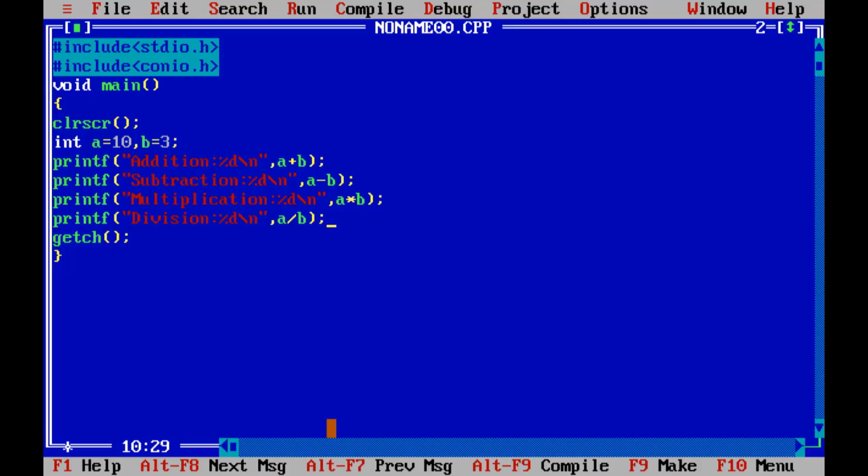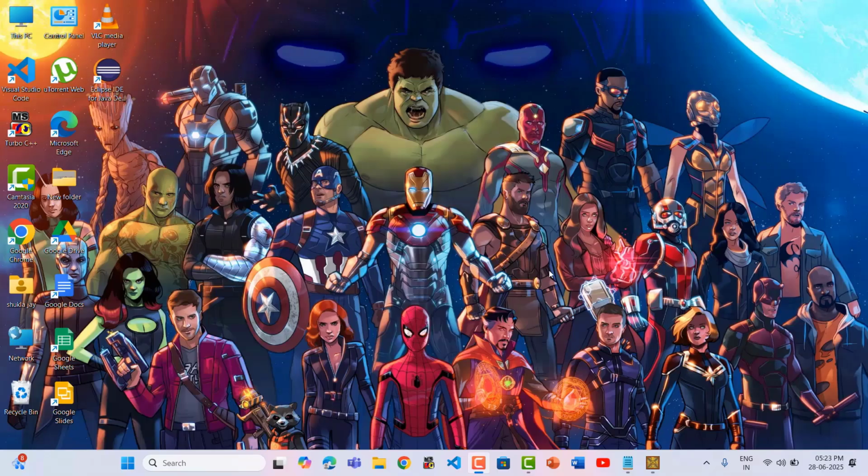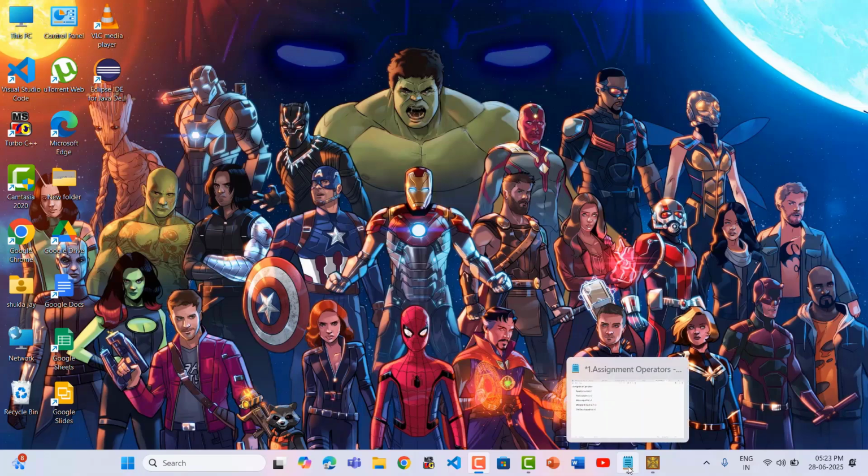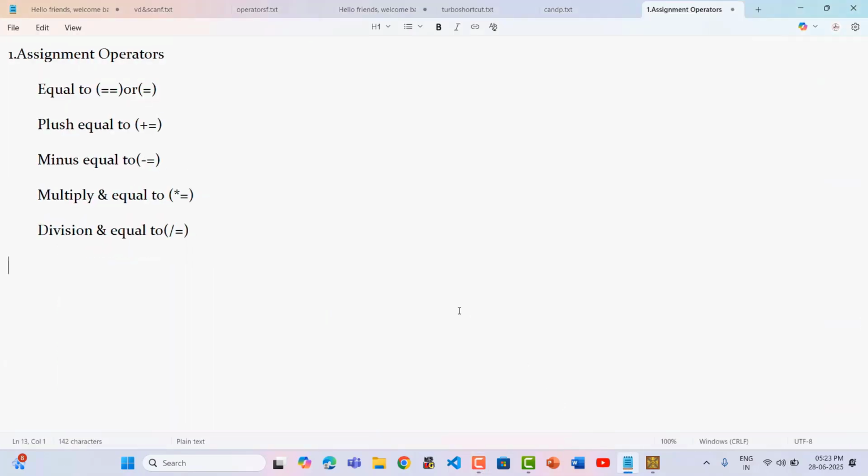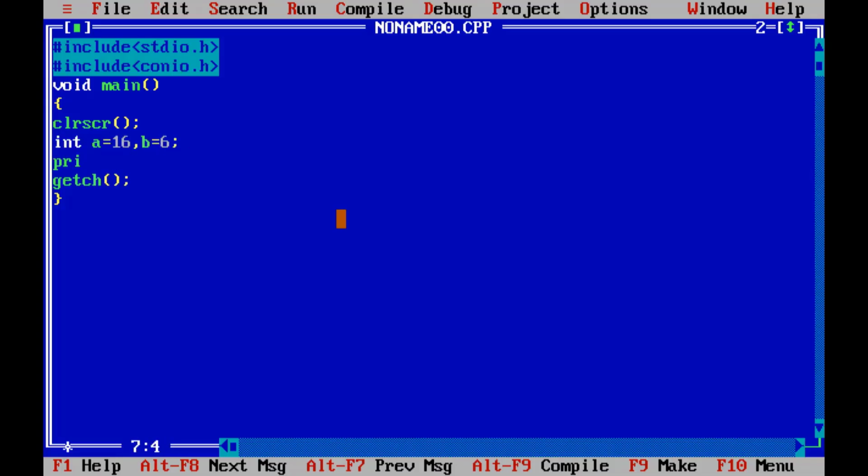Now let's see the next operator, assignment operators. Assignment operators are used to assign values to variables. Here are the assignment operator symbols that are used in programs. Let's see an example for better understanding. Here we take two values and assign different values to variable b using assignment operators.